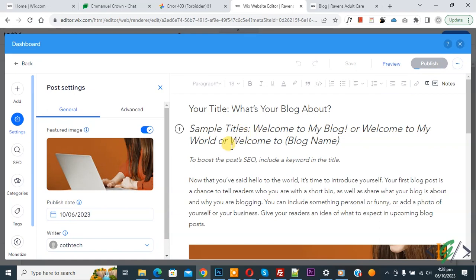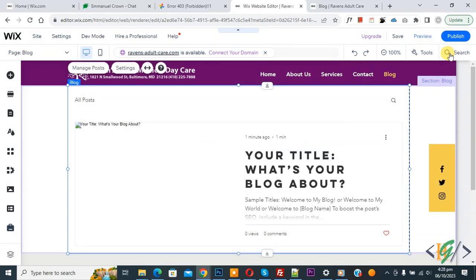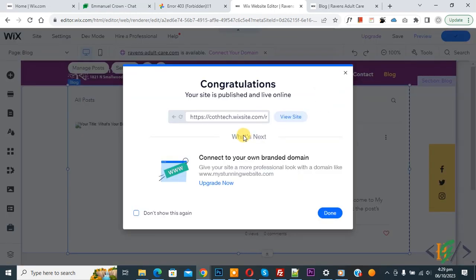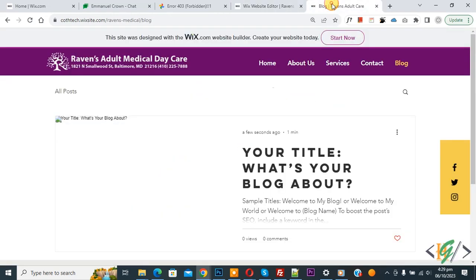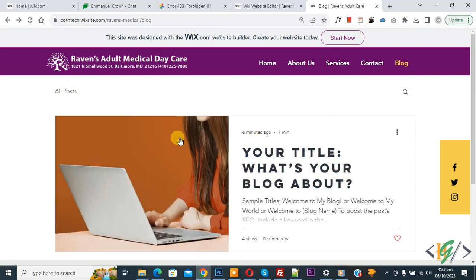So click on publish again. Now close. Again click on publish. Now website publish done. Go to blog page and refresh the page. Now you see image is updated. So you can customize post according to your requirement.